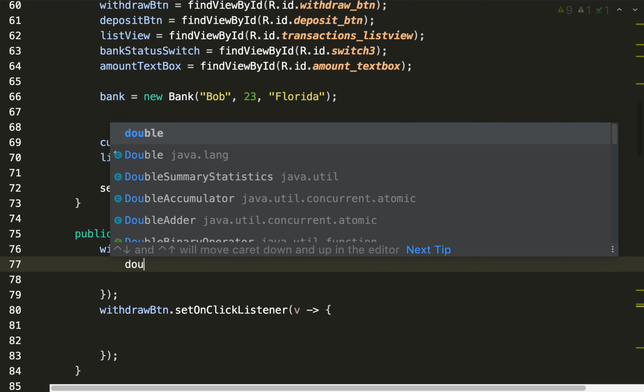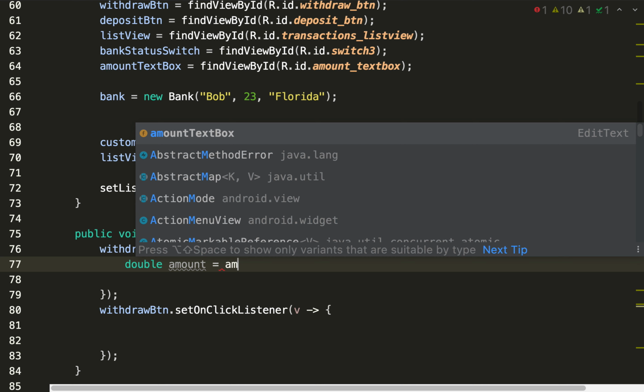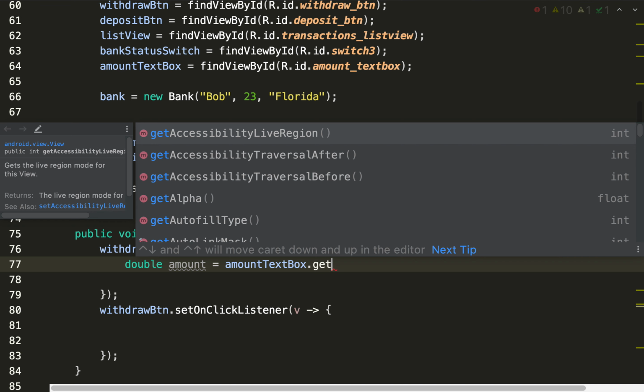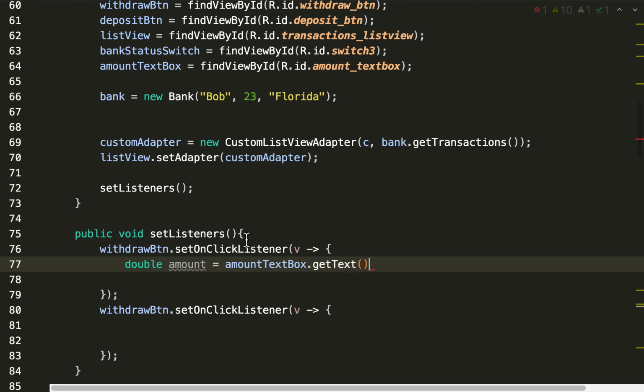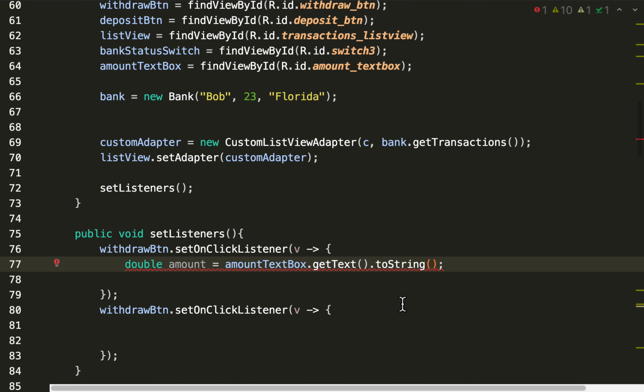This should be a double. So double amount equal to amount text box dot getText. Okay, now this returns a string. Okay, we need to convert this into a double.